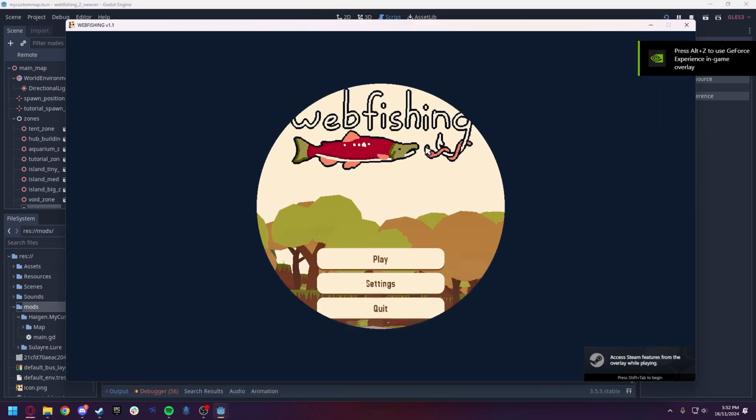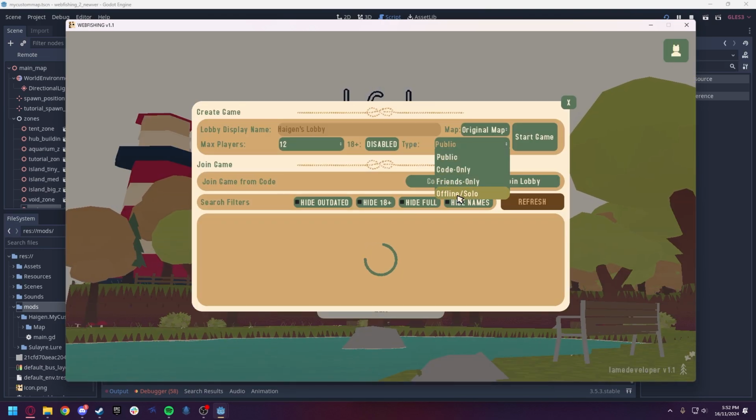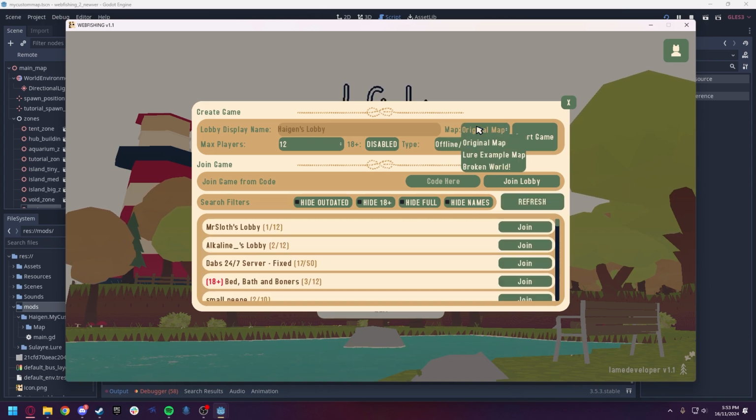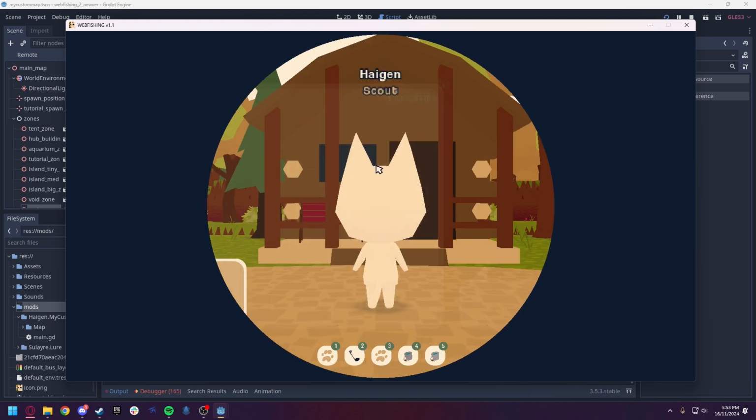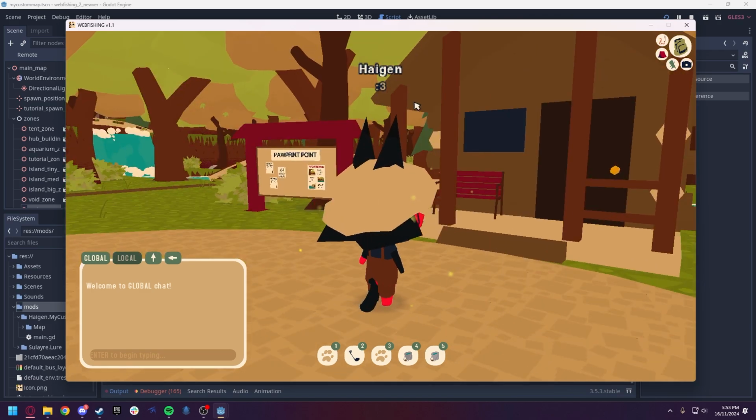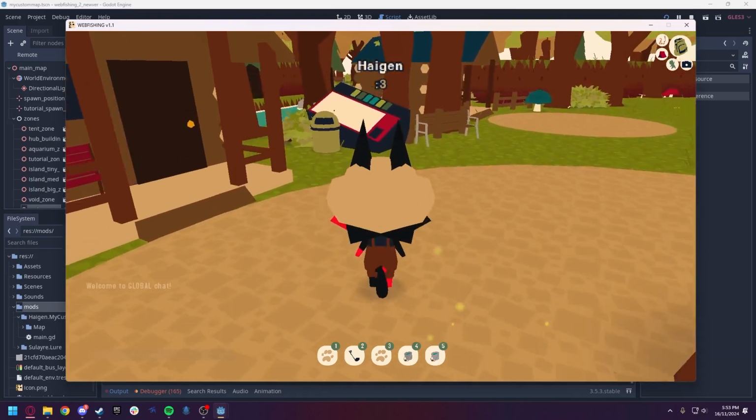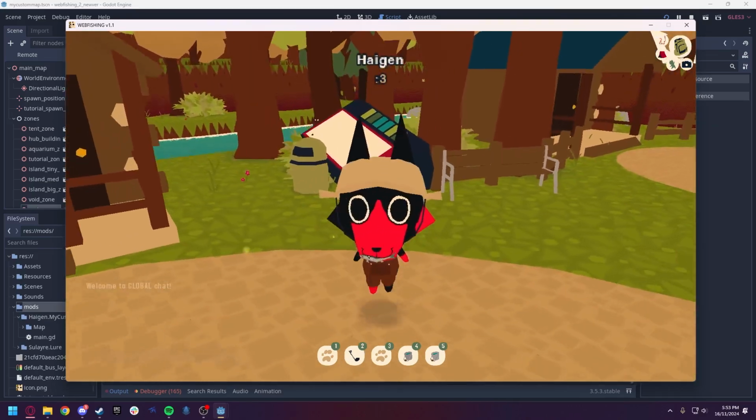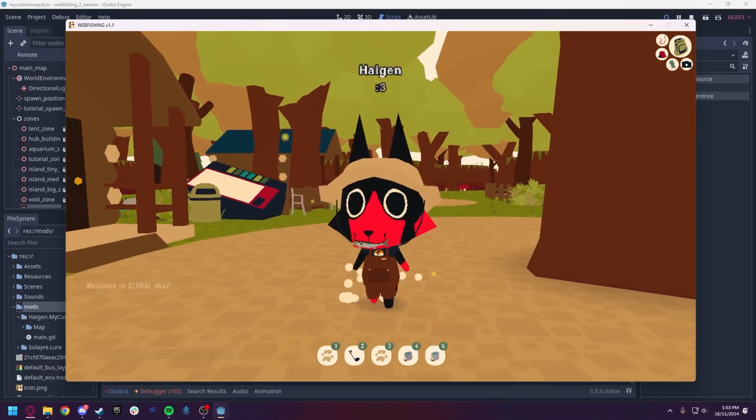So once Webfishing loads, when you hit play, make sure that your lobby type is set to offline/solo, or you might get some errors. If you click on the map, you'll see you have the original map, a Lua example map, but you'll also have your custom map. So ours is Broken World. Again, we're going to click on start game and see if this is actually our custom world. And remember, we'll know because if we turn around, hey, we don't have the benches. The benches are gone. And yep, our vending machine is indeed knocked over. So that means our custom map works, which is fantastic.